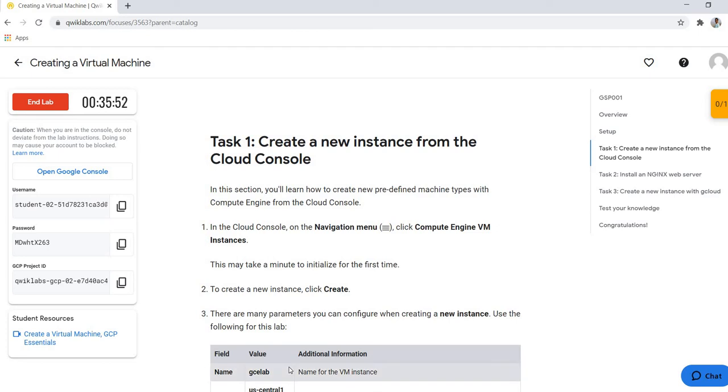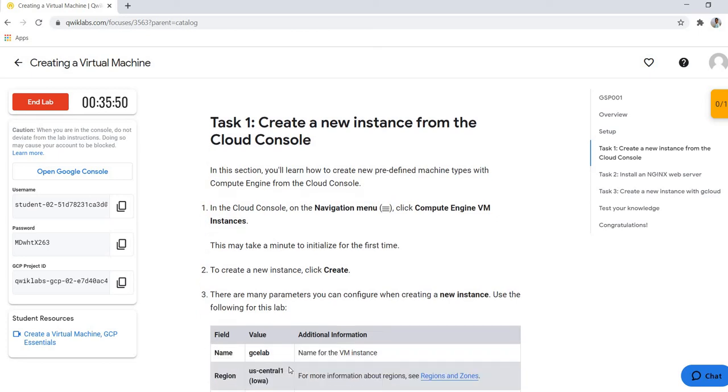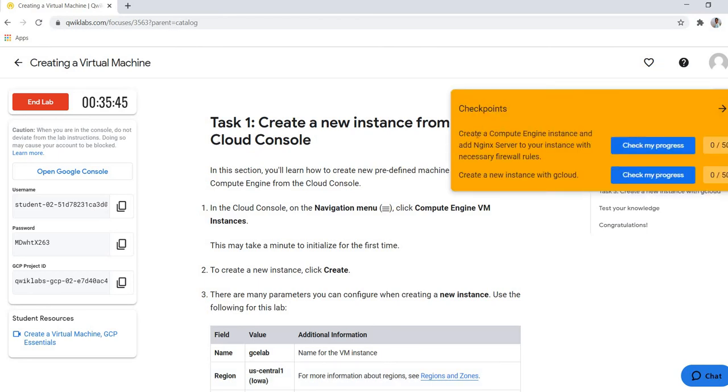Read all this and understand what is region and what is zone. Now we can go ahead with task 1. Here it is mentioned that we have to create one Compute Engine instance and Nginx server in your instance with the necessary firewall rules. And one more task is to create a new instance with gcloud. It means Cloud Shell.